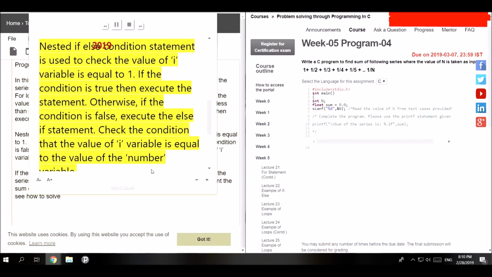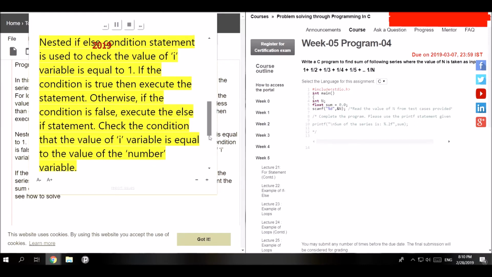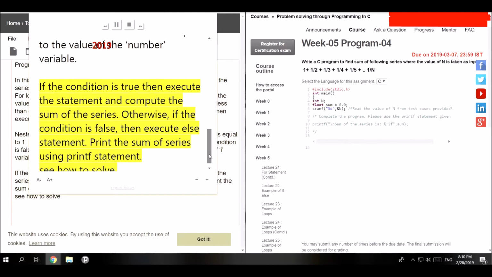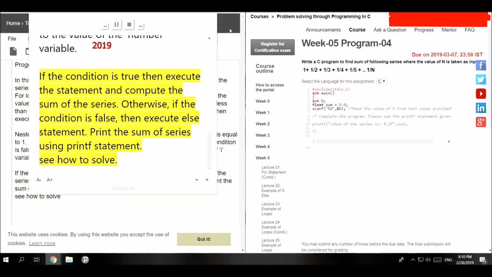Check the condition that the value of the i variable is equal to the value of the number variable. If the condition is true, then execute the statement and compute the sum of the series. Otherwise, if the condition is false, then execute the else statement.